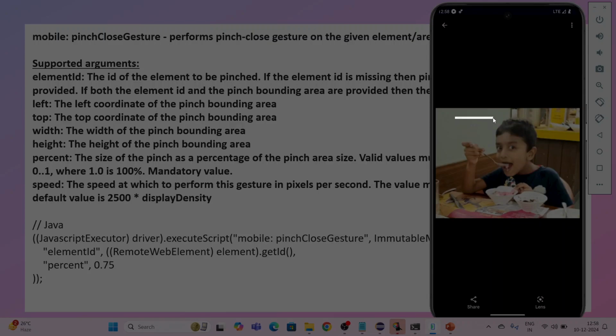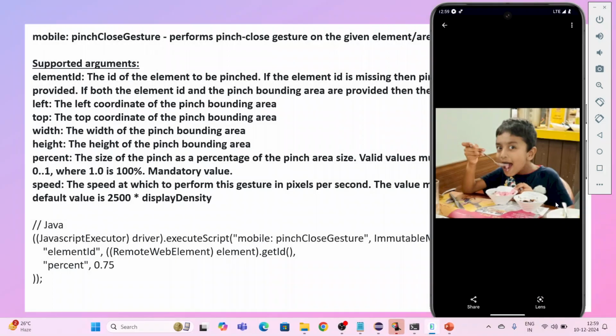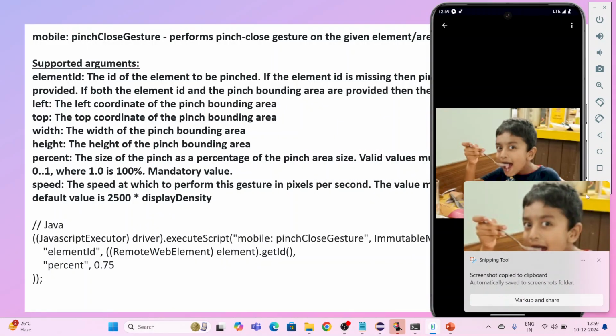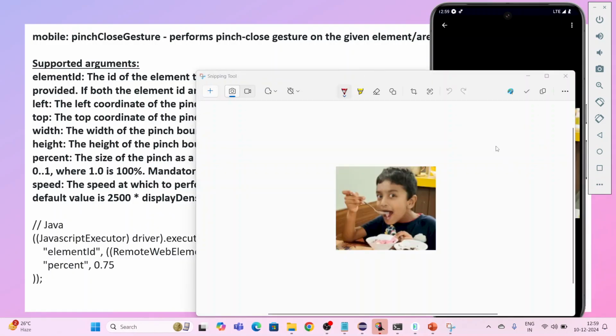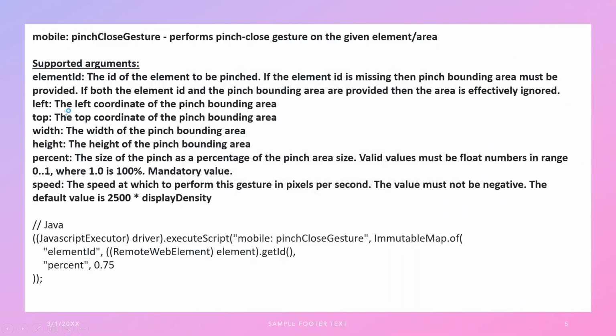move horizontally, that is my x-axis, that is my width. If I move vertically, that is my height. So the arrow coordinates will be width and height. So this is known as the pinch bounding area. So these coordinates I need to provide.